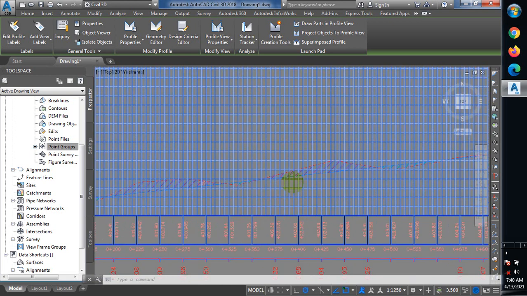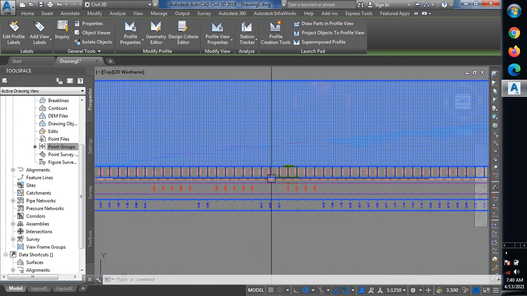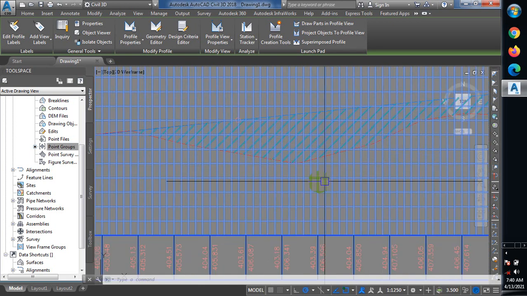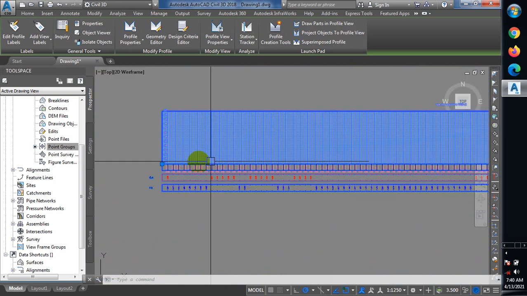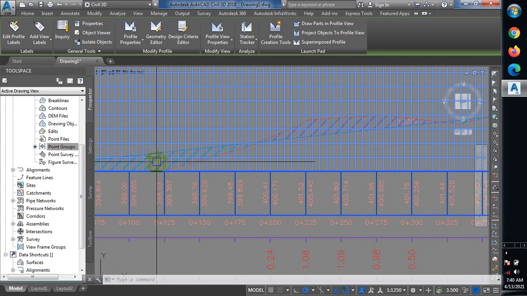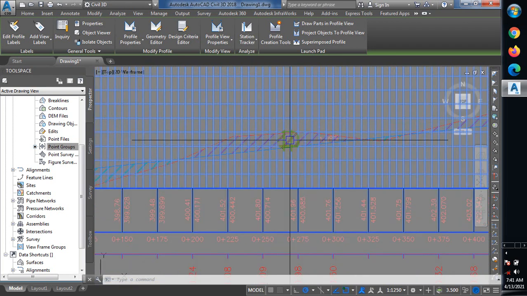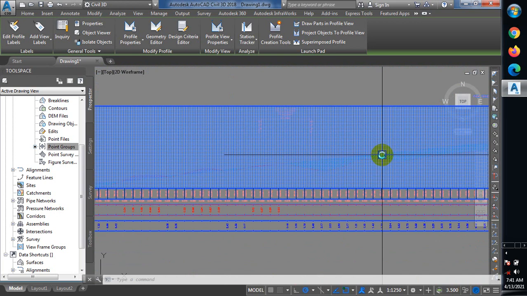So you will see where we are actually filling and where we are cutting. So we are going to be filling here. We are going to be filling this portion, and then we are going to cut here.